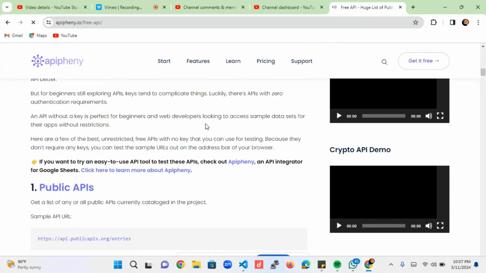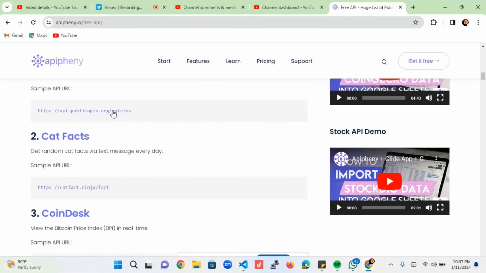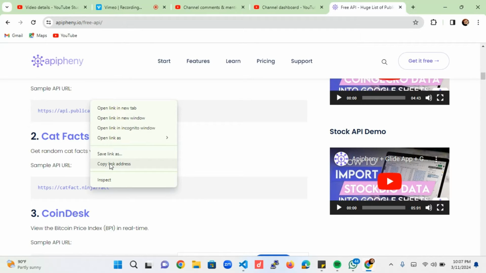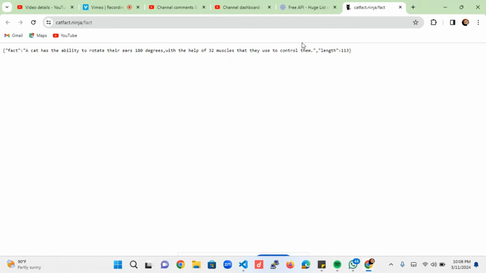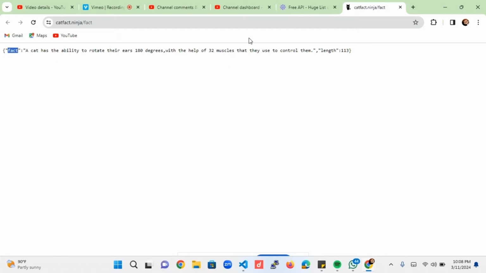All right, so let's see what this does. Cat fact. So let's work with this. All right, so this is an API, a cat fact. We have a JSON response, which has a fact, and also we have the length. So let's try integrating Business Central and fetching this data. All right, so let's get started.